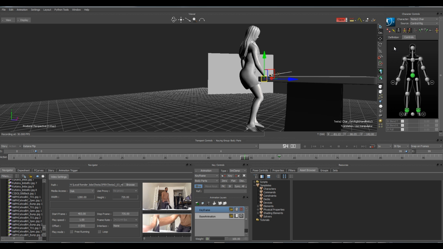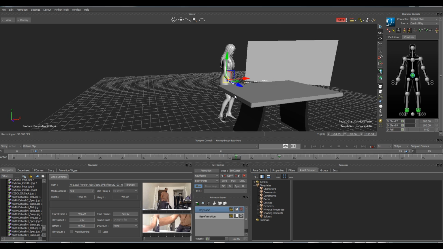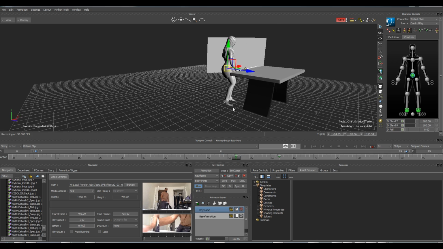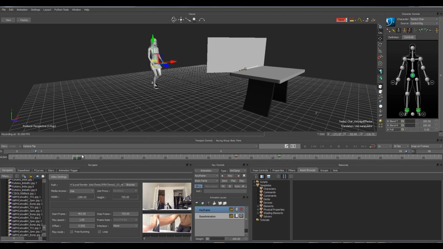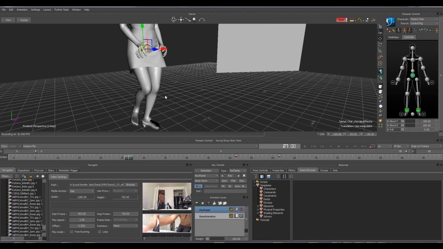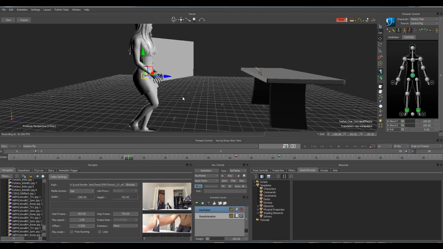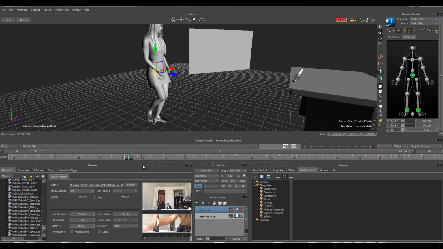Let's go over to our hip bone. And let's see where we started. Okay, so let's go ahead and do a full body 0 key. Let's see if that fixes things. And it looks like it did. I guess I must have done a body part 0 key or something. Yep. So now, as you can see, her animation is perfectly corrected.